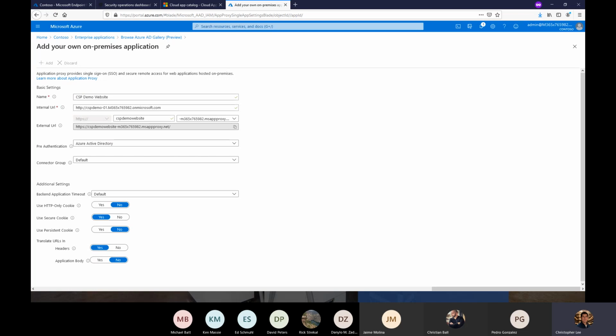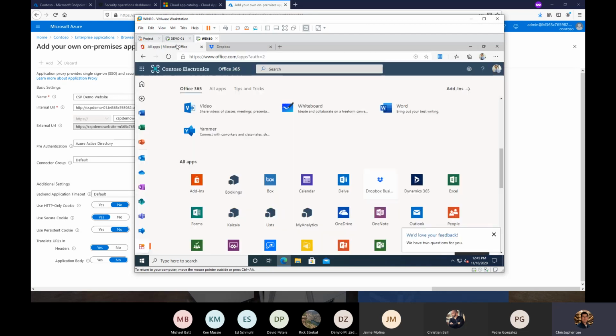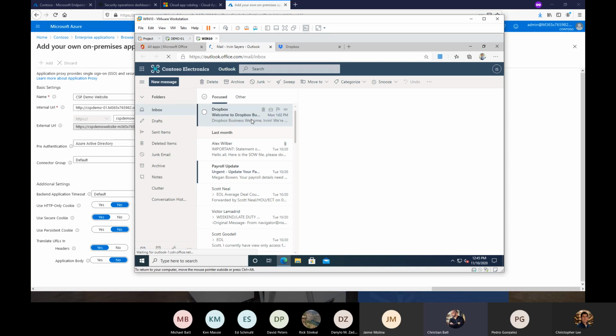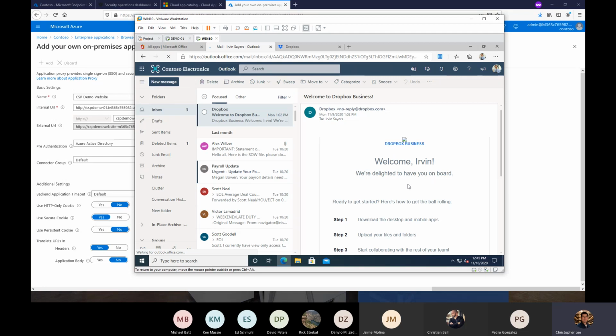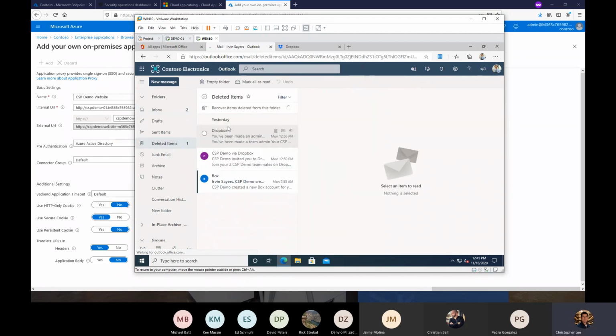I might, and that's not going to be based on Azure AD. That's going to be based on the service. So in this example, I connected to Dropbox. If I go to my user and Outlook, the invite was generated from Dropbox, not from Azure AD. I think I may have actually deleted the original invite. Let me see.